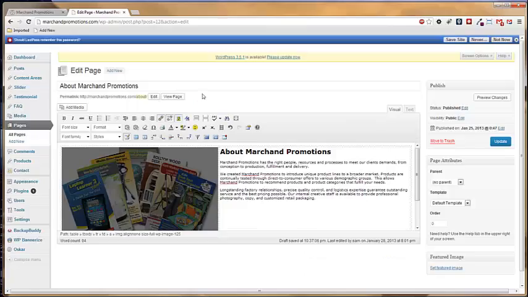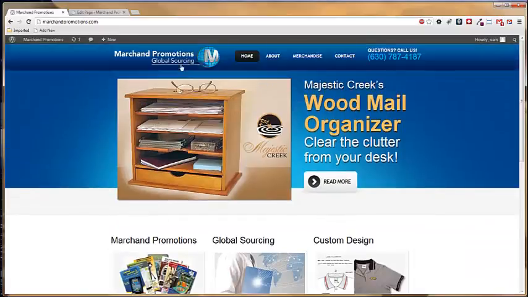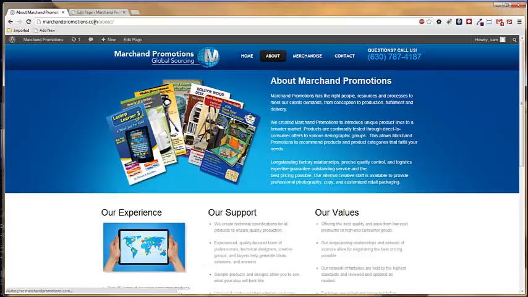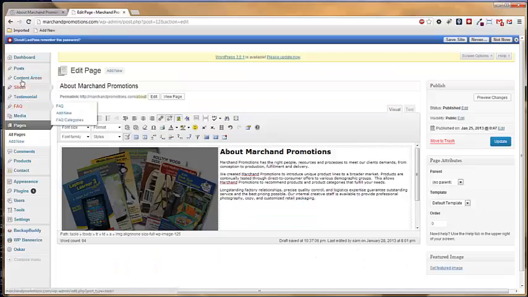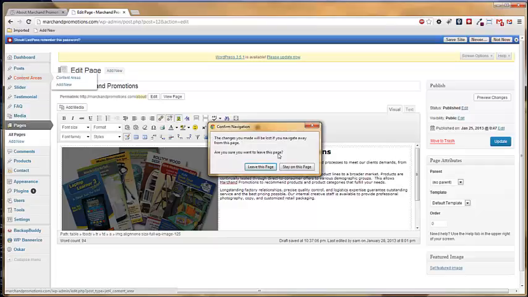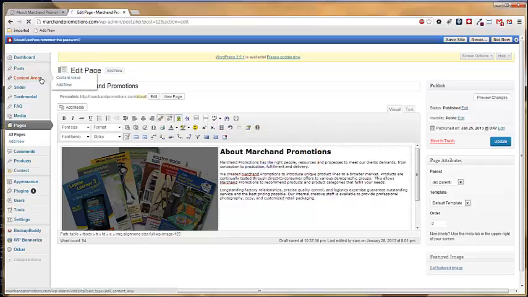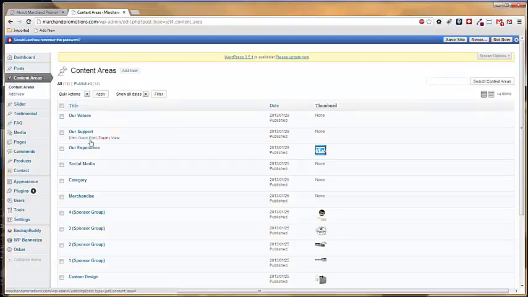So let's go back and let's go through the About page, and let's say we wanted to edit the middle content area, which is our support. On the left hand area, you will see a tab called Content Areas. You can go ahead and click on that. We're going to say leave this page, and we'll just wait for it to load up all the different content areas.